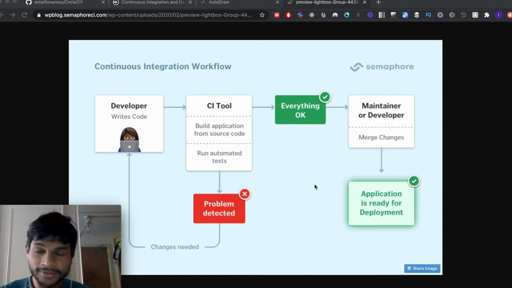Hi everyone, in this video I'm going to talk about how to do continuous integration with CircleCI along with an example. So first I will briefly discuss what is basically continuous integration. So let's say a scenario where a developer writes a code and this code needs to be eventually deployed, which means it will go into production and whoever is the end user starts to use that application.